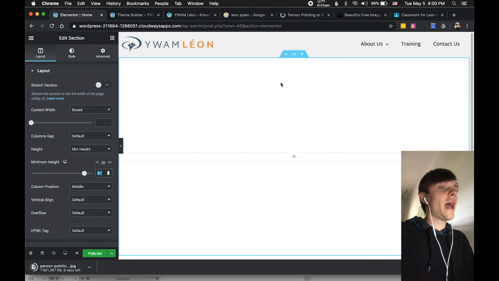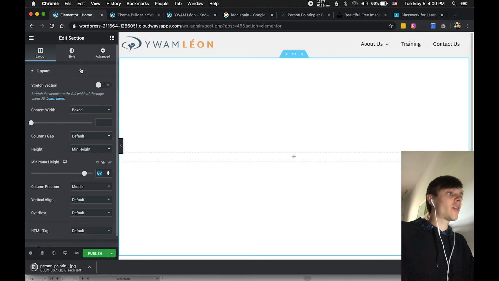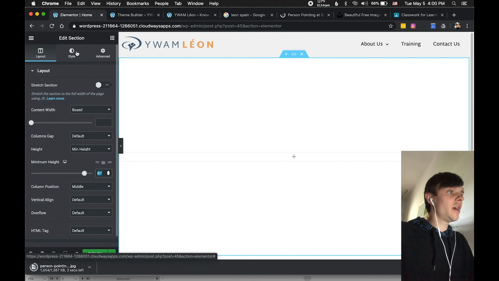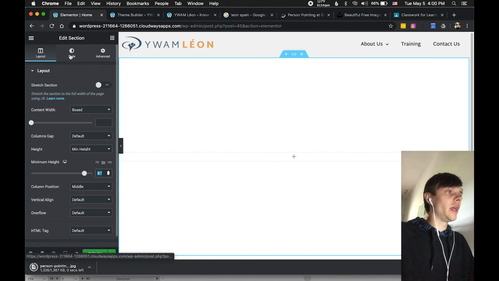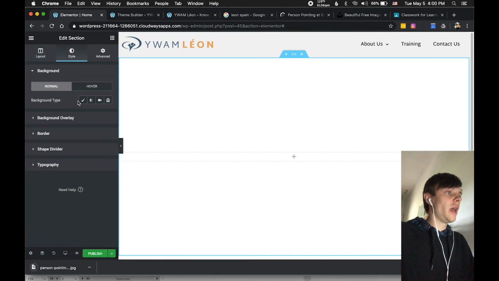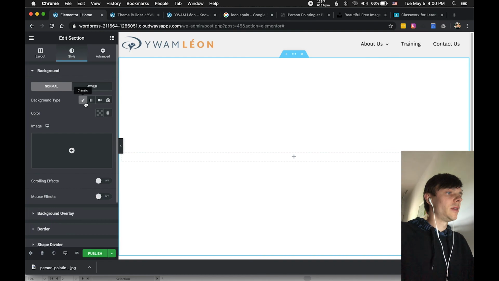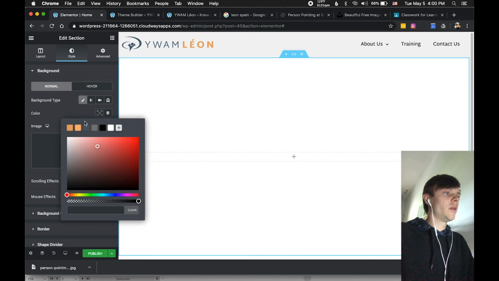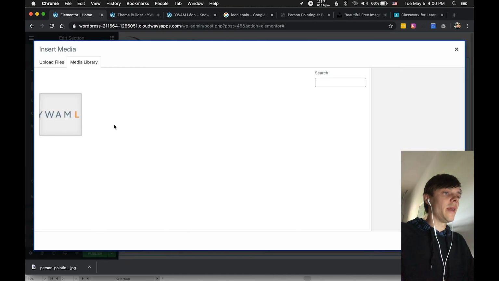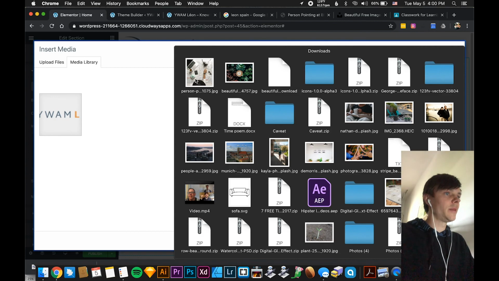So the way that you're going to add a photo is it's a background image. So under style, we're still under this section, and we're going to go to style. And then you have these options for the background and other things as well, borders, typography. We're gonna click classic. And you can just add a solid color if you want, or you can add an image. We only have one image right now, but now we have this image.